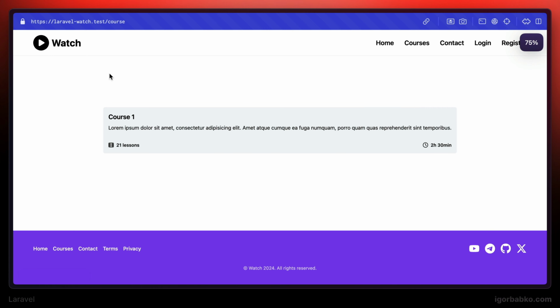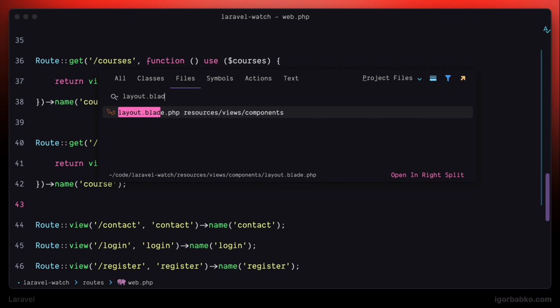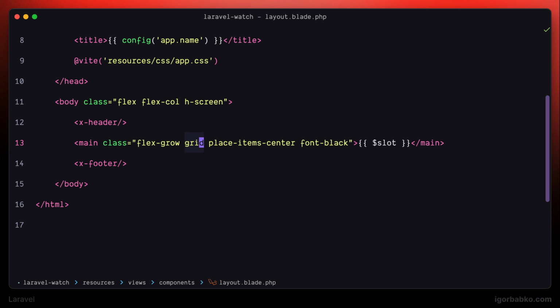We don't need that, so let's just go back to the layout component and remove the following classes: grid and place item center, because they are making the whole content to be centered on the page. We can also remove font black class.